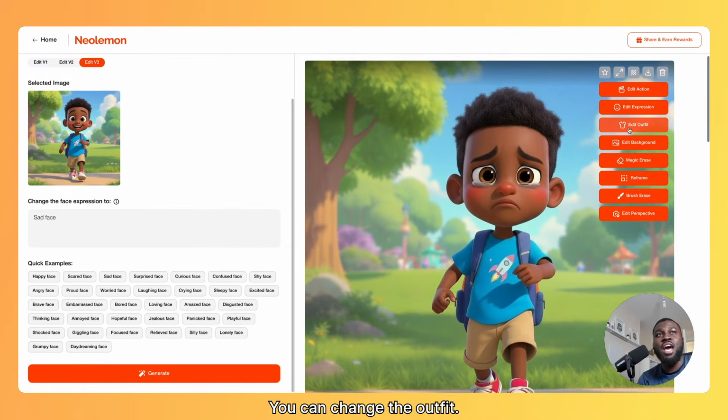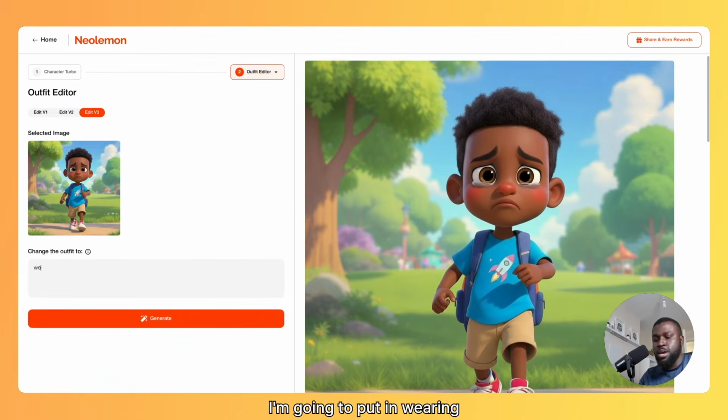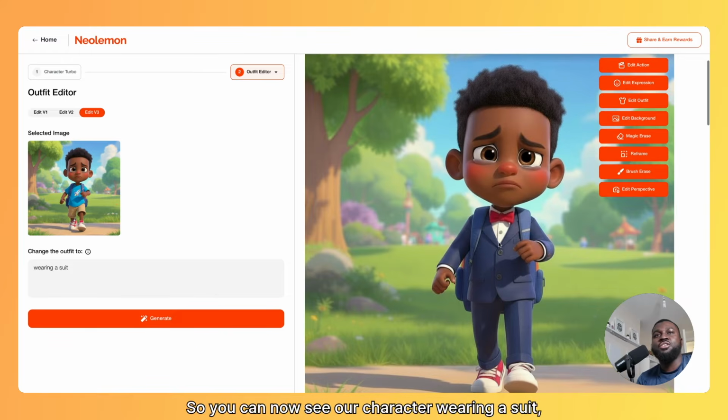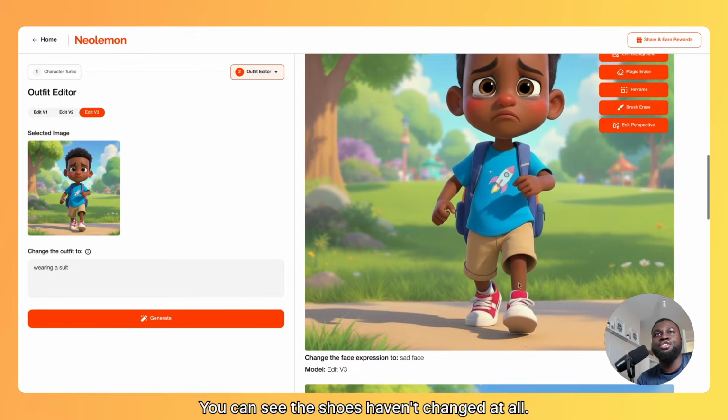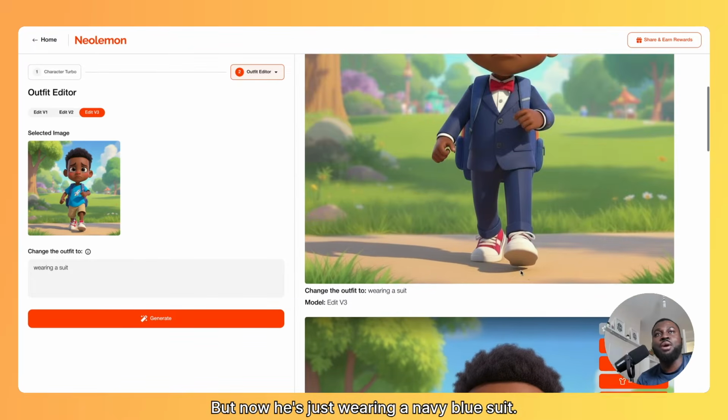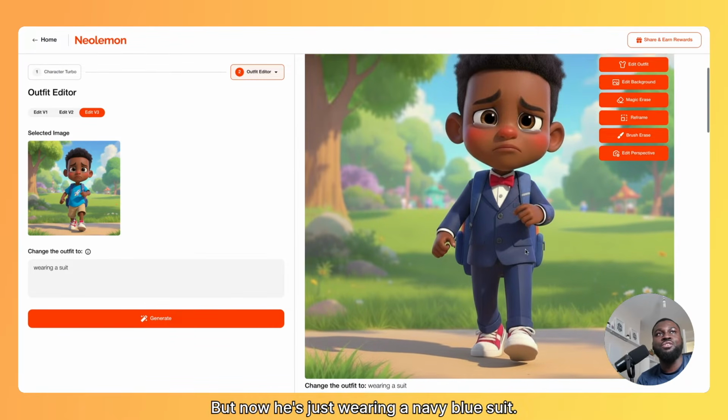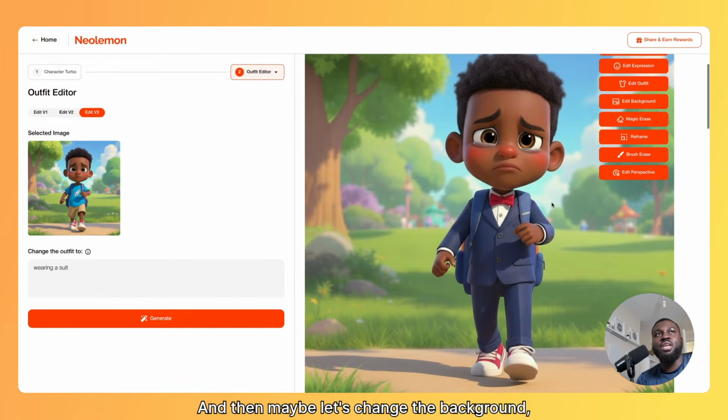You can change the outfit. So for example, I'm going to put in wearing a suit and click generate. So you can now see our character wearing a suit, which is absolutely amazing. Still very consistent. You can see the shoes haven't changed at all, but now he's just wearing a navy blue suit. And then maybe let's change the background.